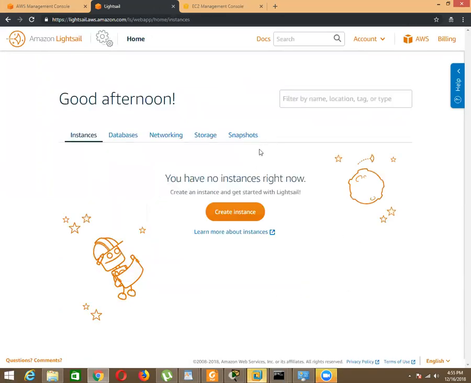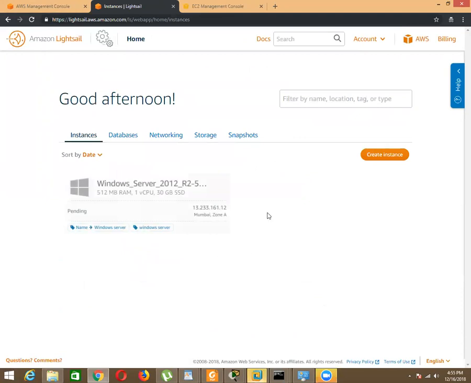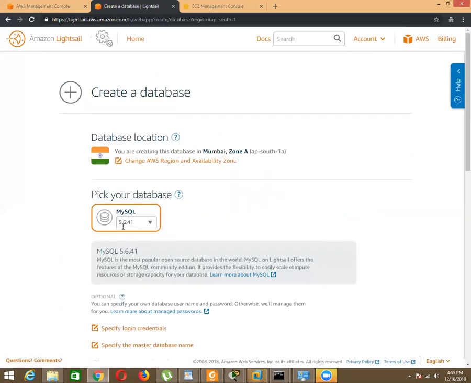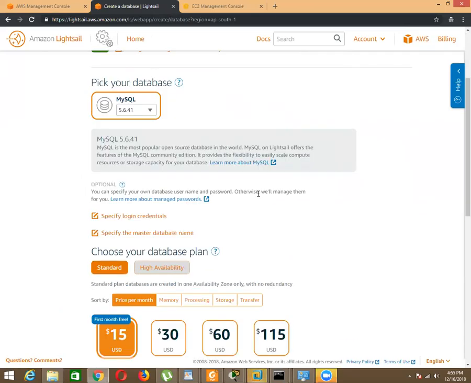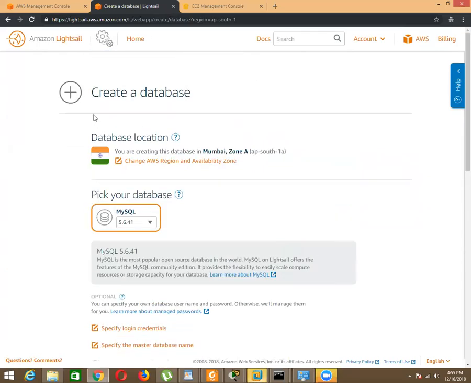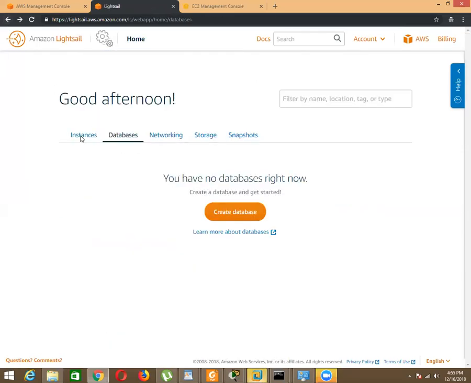So it's asking how many machines you need. I have given only one. You may have 10, 20, 50 like that also. And now you can see the instance has started to create, and because I have selected a very low hardware type, this one is 512 MB RAM, one processor, and 30 GB of SSD storage. Immediately AWS provides a public IP, and this is running in the Mumbai region. If you want to create a database also, you can create MySQL or anything like that, and you can connect this database to one of your running machines like this.